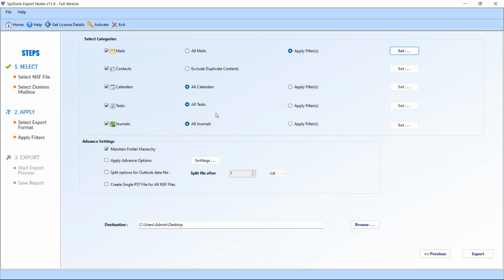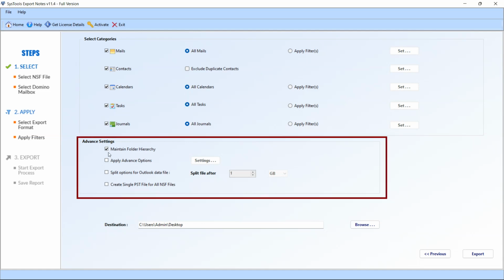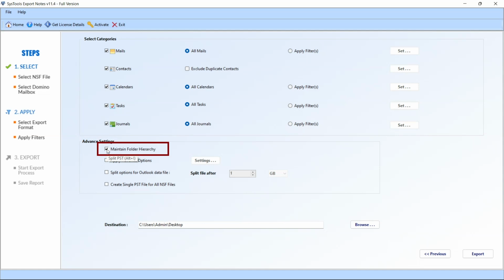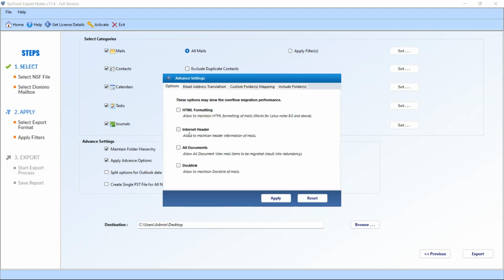In the Contacts category, you can exclude duplicate contacts by clicking on this option. To apply filters in the rest of the categories, repeat the same process as per your requirement. In Advanced Settings options, to maintain the folder structure, select the Maintain Folder Hierarchy option. Now, check the Apply Advanced options and click on the Settings button. Now, choose the options as per your requirement.